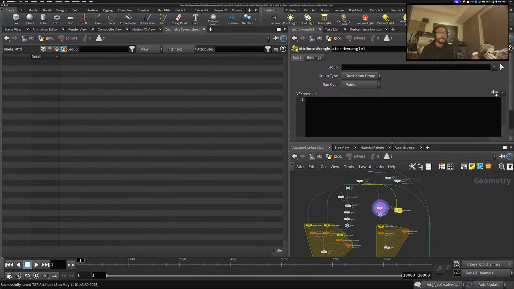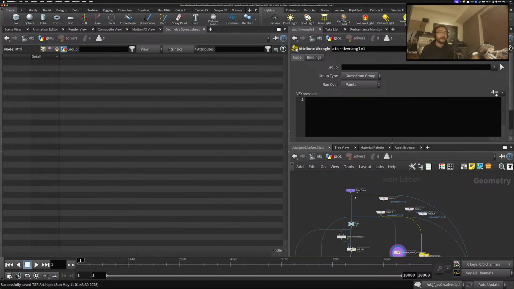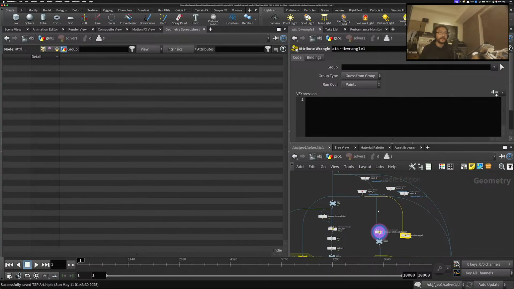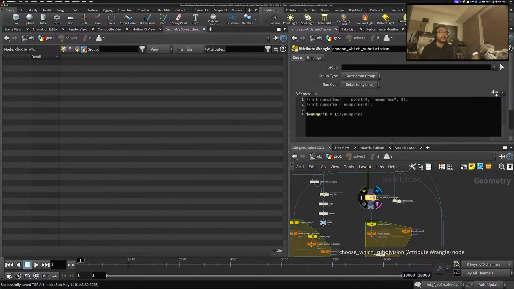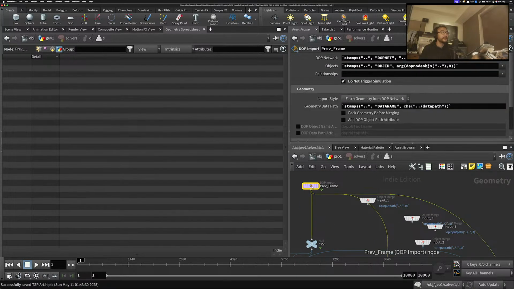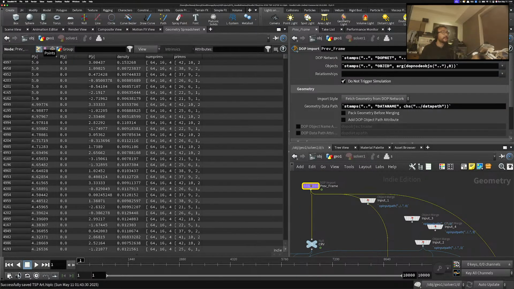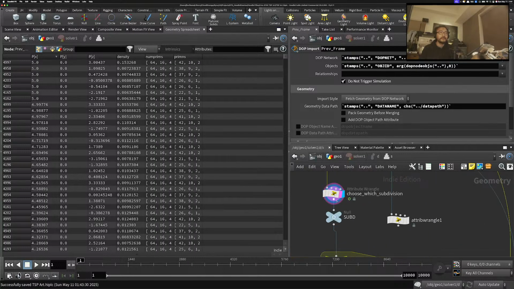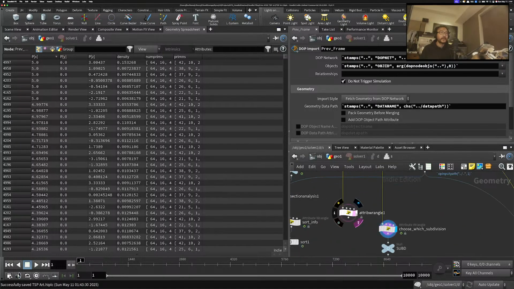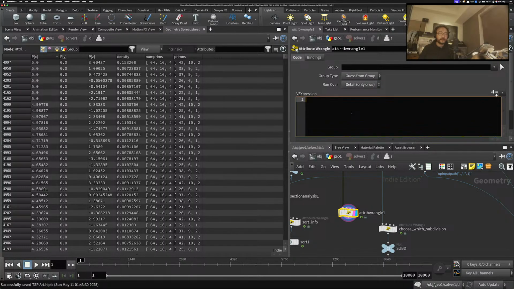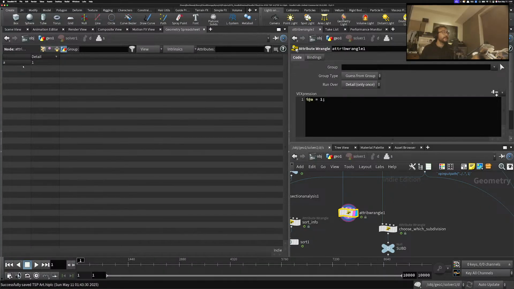Wait a minute. I shouldn't connect it with the input 2, but I should connect it to the preframe. Why did I connect it here? I guess that's the reason why, isn't it? Nope, still not. So I'm using a detail wrangle, updating the value with some values, and I should be able to see. Okay, I do see here. So why am I not seeing it here?